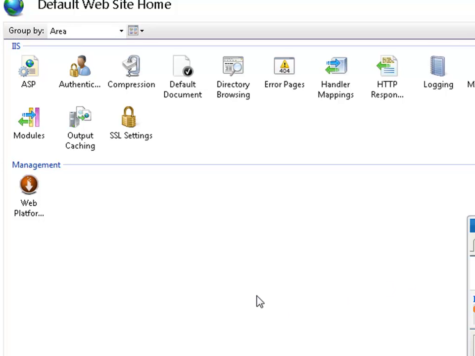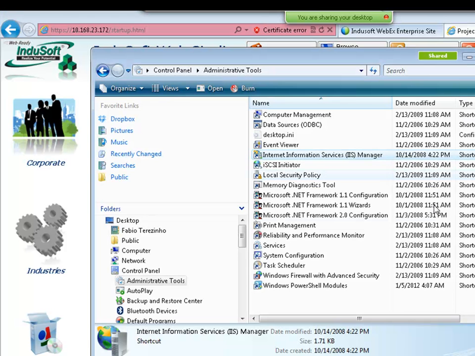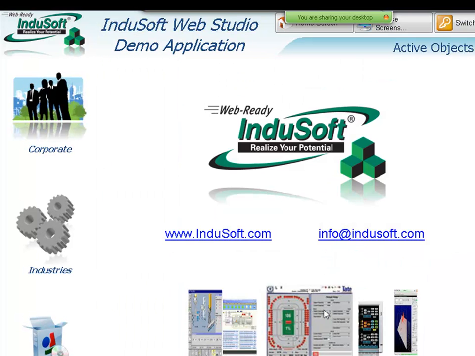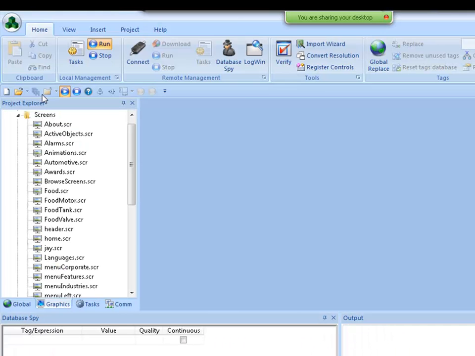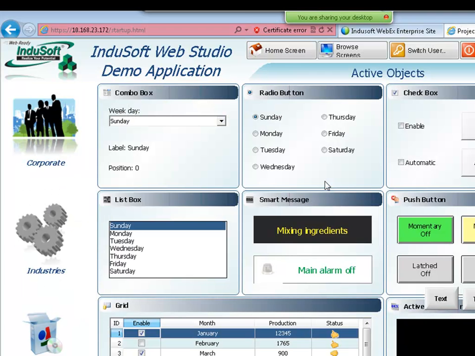Then from the web browser you can type HTTP, the IP address of the server, and the name of the screen or screens that you want to open. For security reasons, we strongly recommend to enable SSL, so you can use HTTPS instead of HTTP. And if you have specific questions about how to do that, I can cover this topic individually and send you some instructions by email, or even make another quick webinar just to show how to do that. But from the InduSoft point of view, it is extremely simple. You just come here, create your screens, and then publish as HTML, and that's done for the web thin clients.